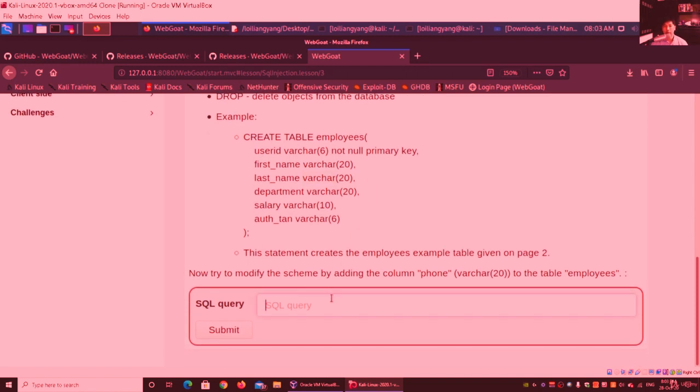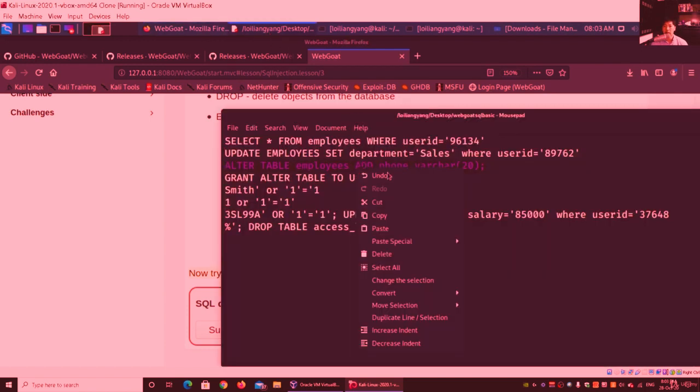So over here, we have the SQL query as well. So what can we do? Now try to modify the schema by adding the column phone to the table employees. Over here, I'm going to explain to you what the payload looks like. So we can copy.